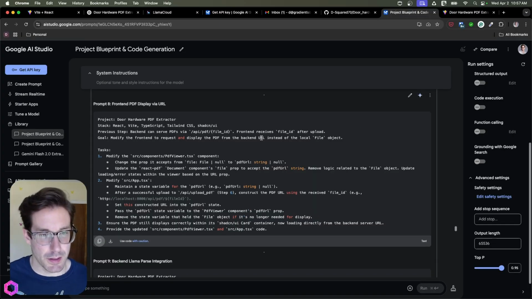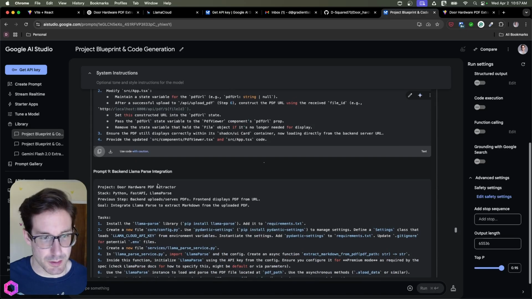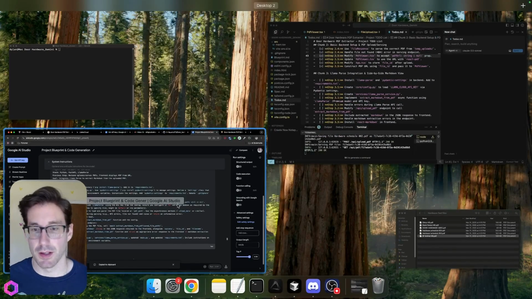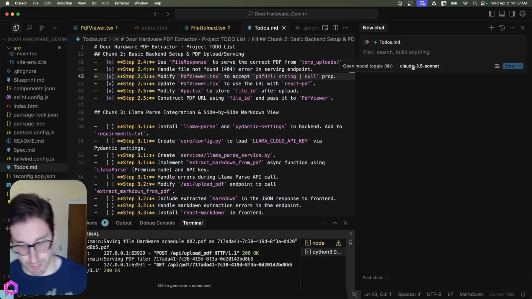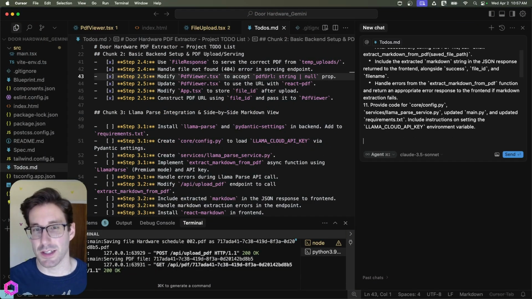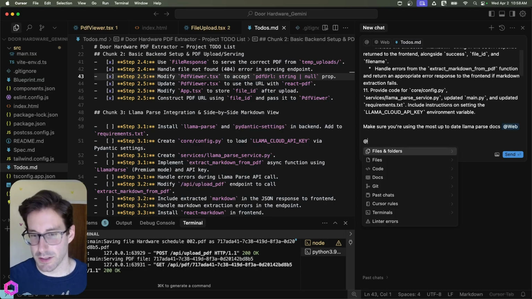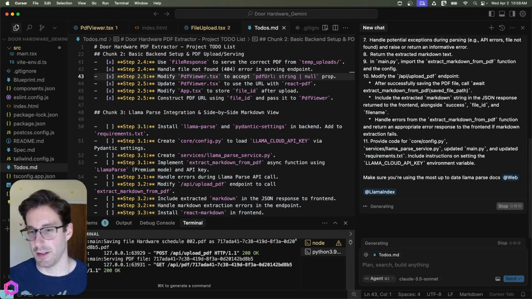All right, so this was this prompt. So now we're going to do llama parse. All right, this is where things are going to get tricky. So I've done this a few times, and we're going to ensure that it's actually using the updated llama parse documentation. So we'll say make sure you're using the most up-to-date llama parse docs. And I tried to add the llama parse docs in here.